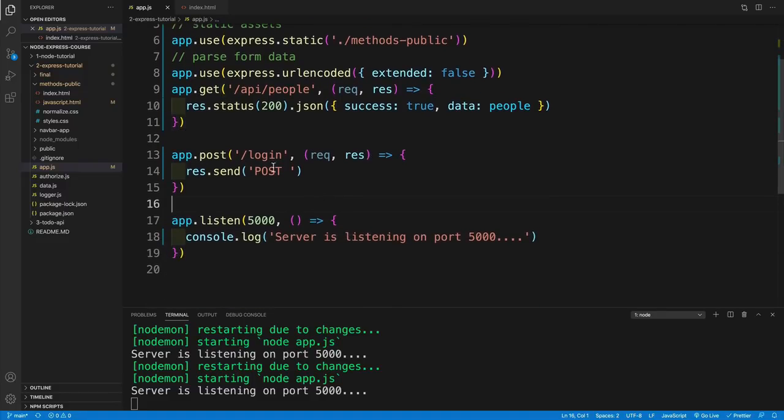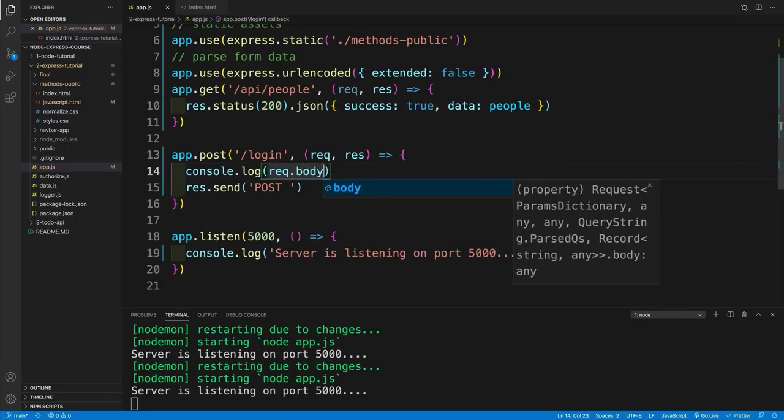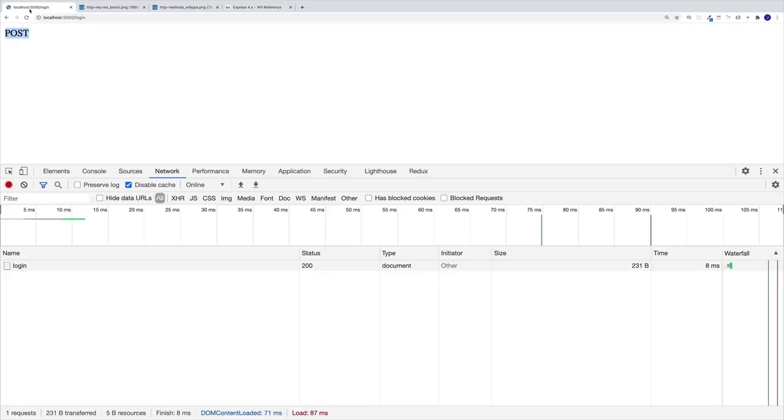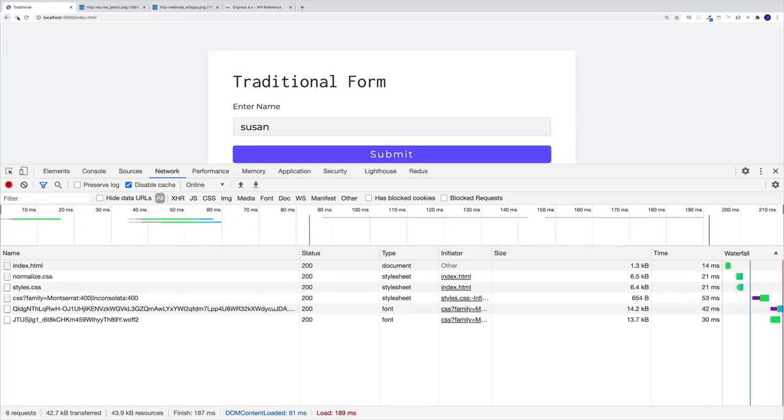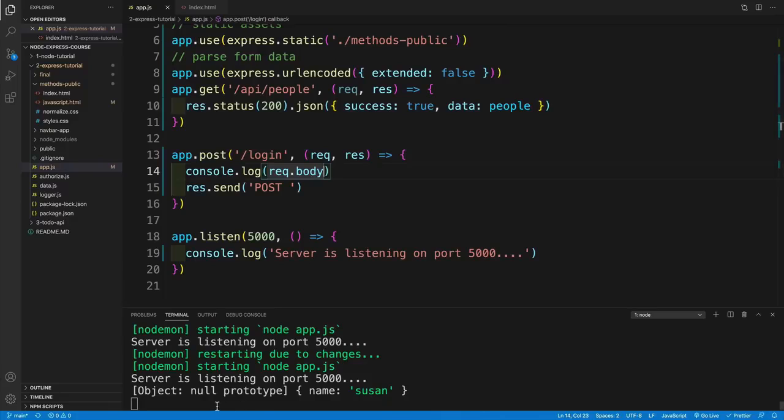Again, the common approach is using this extended false. And once we can access it, then we can do some cool functionality. So first, let's just scroll down a bit where we have the login. And first, I'm just going to start by console logging req.body. Let's save that one. And again, back to our browser.